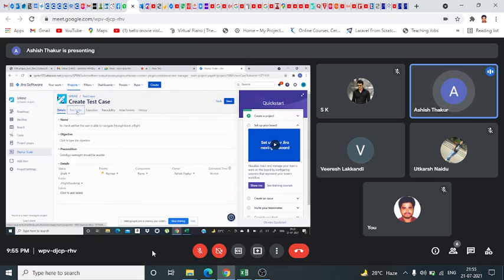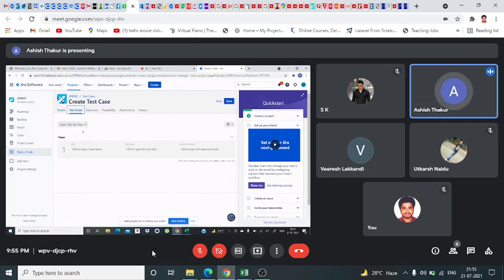Now you add the test script. That is the test cases. So you can see here it is step by step, so we need to add step by step only. Now in the first step, you just come here.